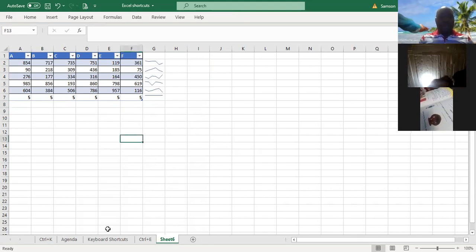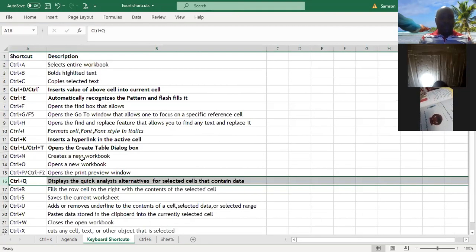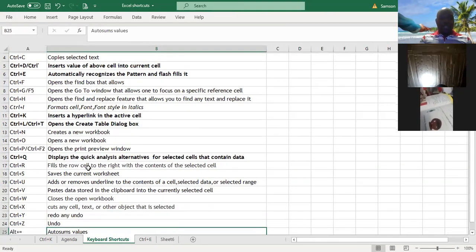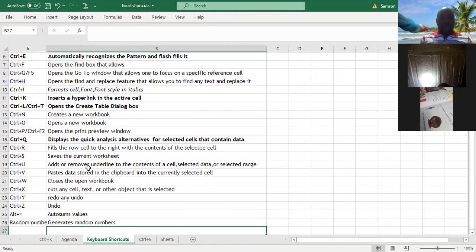There are many shortcuts that we can learn, but for today, the ones I've highlighted here are the ones we are just going to look at, as we look at the way forward.